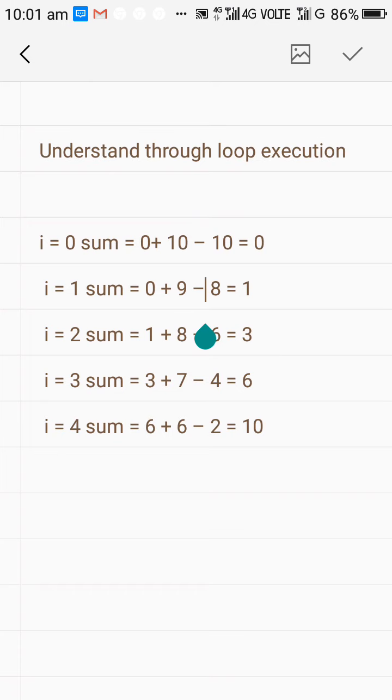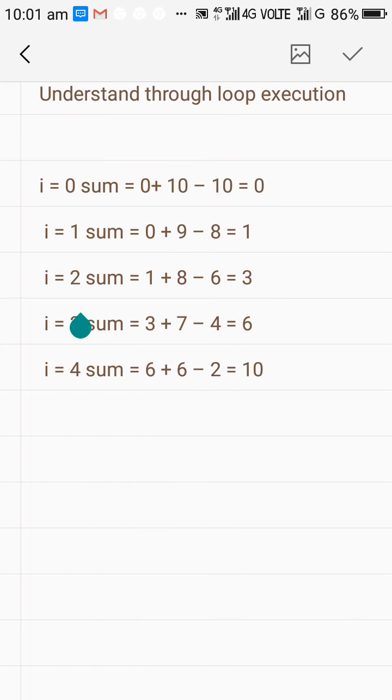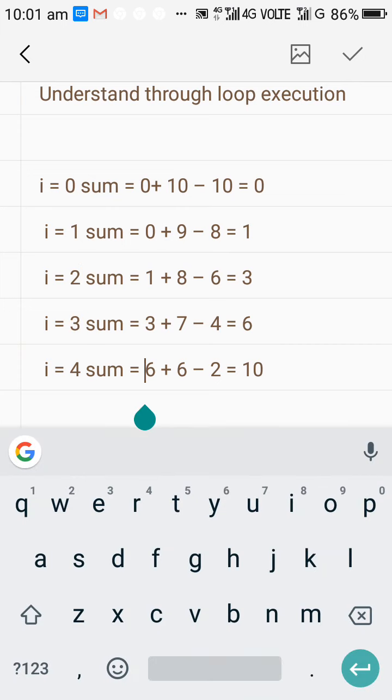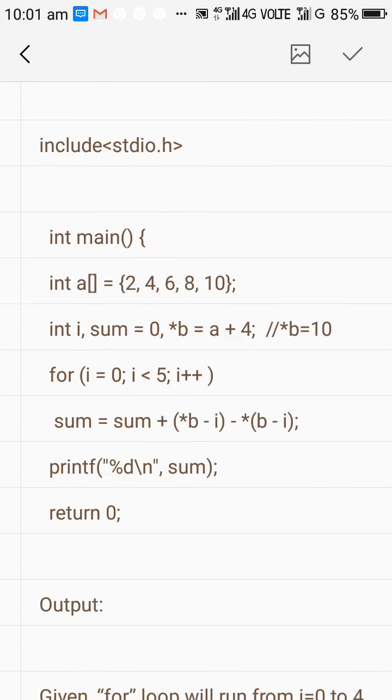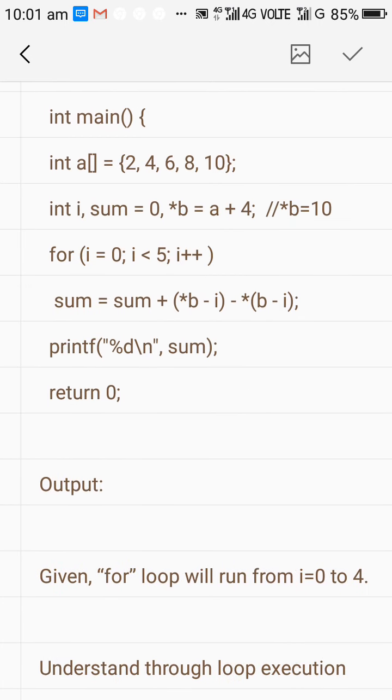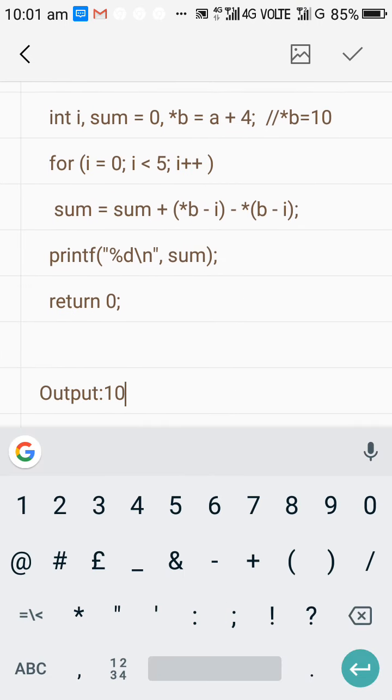Again the loop will execute, and this is how the loop will execute, and finally you will get what? 6 plus 6 minus 2 means 10. So 10 will be your output. So here your output will be 10.